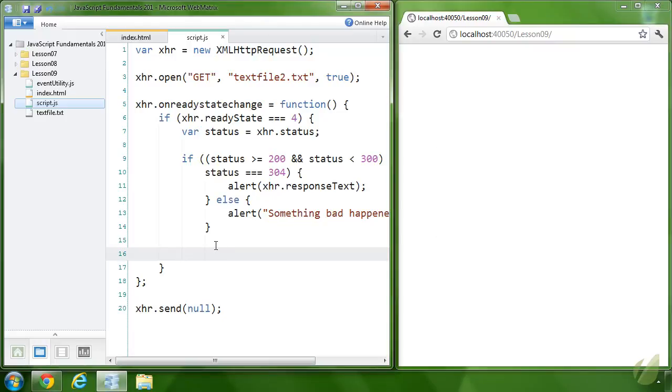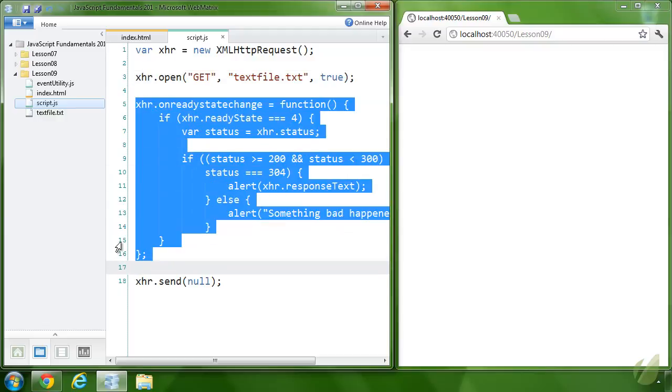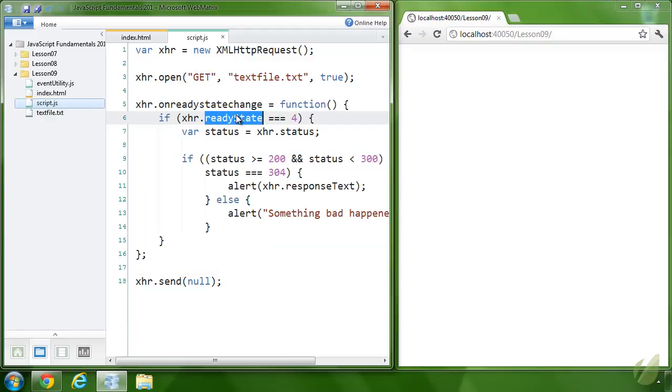So this is the basis of Ajax. We create an XHR object, we open it, we specify the request type, get, post, whatever. Then we specify the URL and true for asynchronous mode. We then use the onReadyStateChange event handler to check for the ready state. We also check for the request status. And then finally we send the request. That's a lot of code, but it does allow us a lot of flexibility.